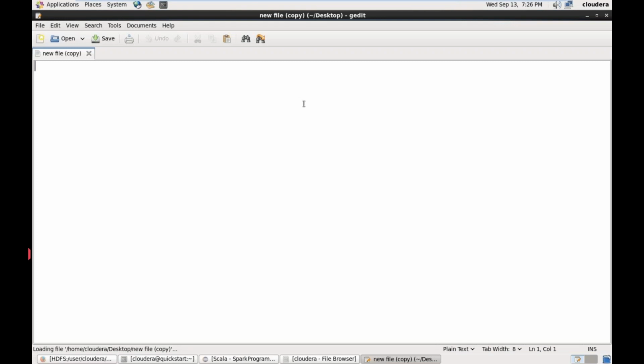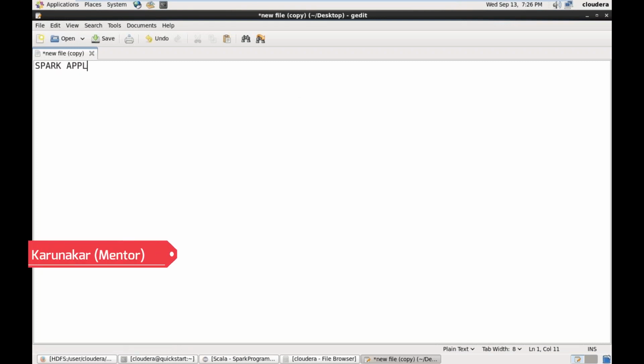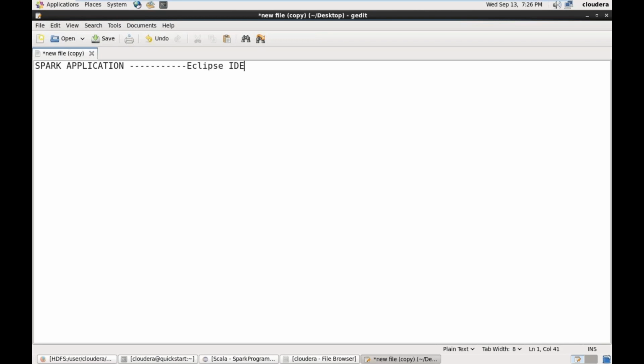Spark application. First we need to create a Spark application. How do we create it, and what do we need for it? We require an IDE. The IDE I am choosing here is Eclipse IDE. Along with that, we require a build tool, and I have already chosen the Maven build tool.